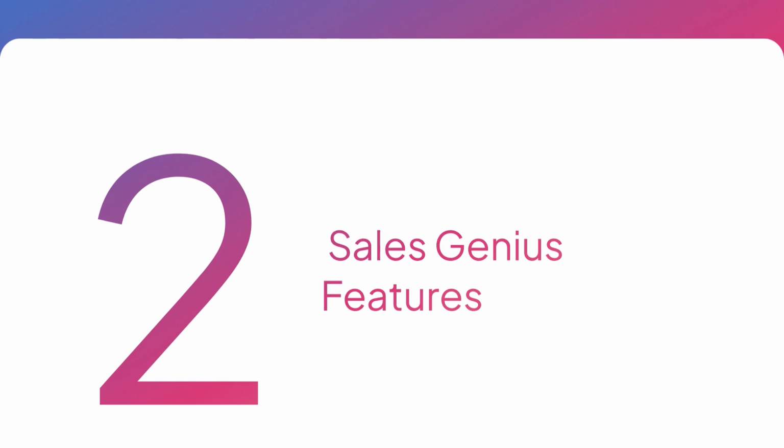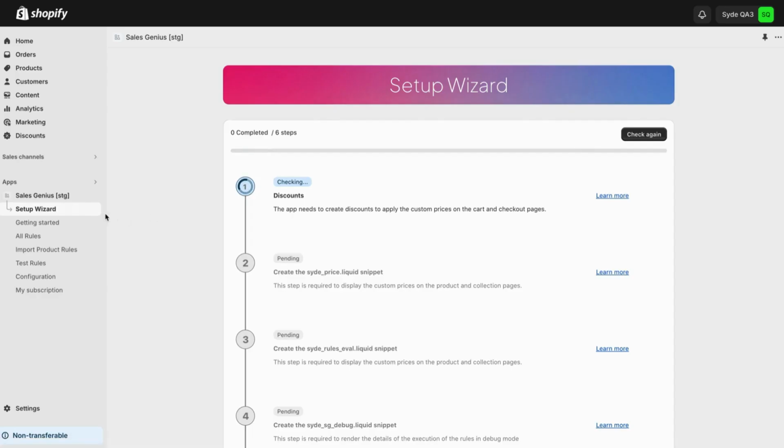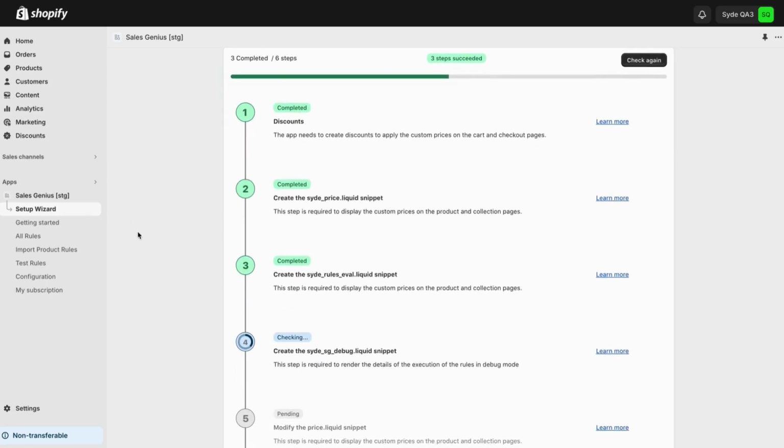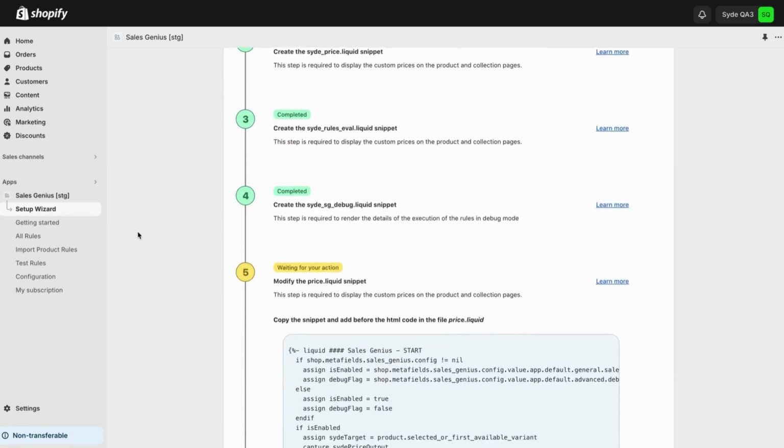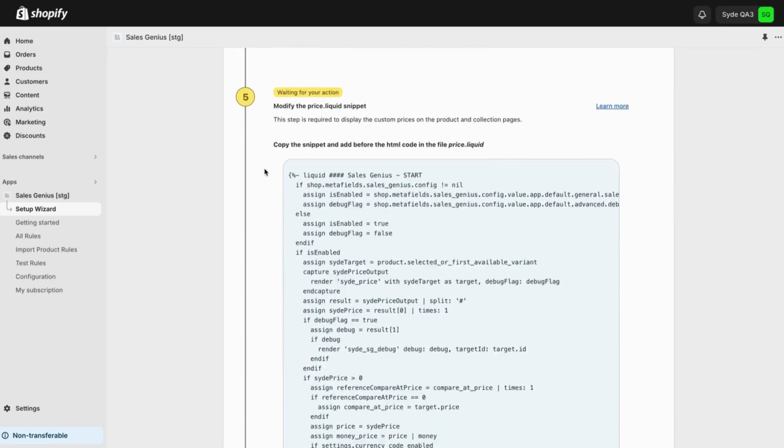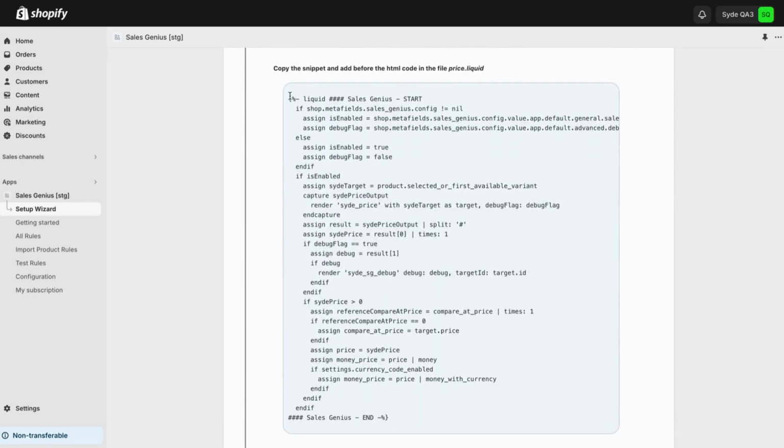To quickly install the app and make it work correctly, you need to go through 6 steps of the setup wizard. The first 4 steps are automated and will turn green once completed. If a step turns yellow, it means it's waiting for your action. For the 5th step, you need to add a code snippet.